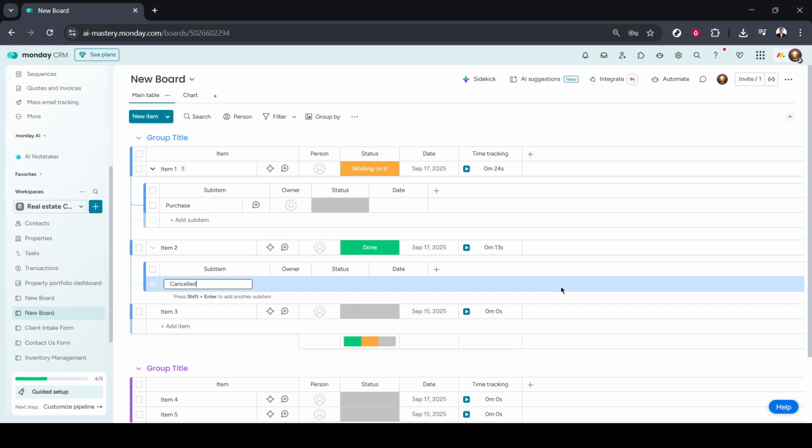That's it. Open your project, expand the item, and manage your sub-items from the detailed view. With this workflow, you'll keep your board clean while still tracking everything that matters.